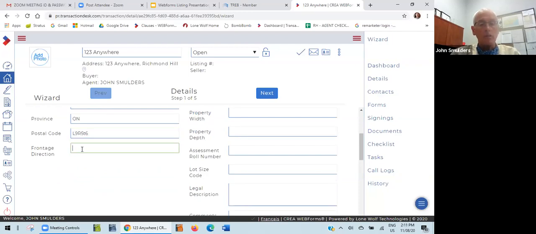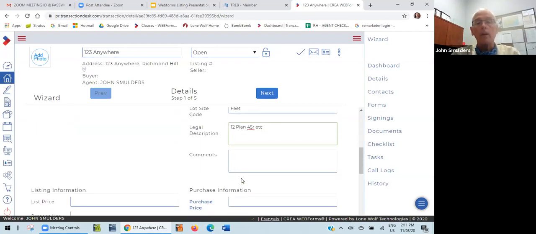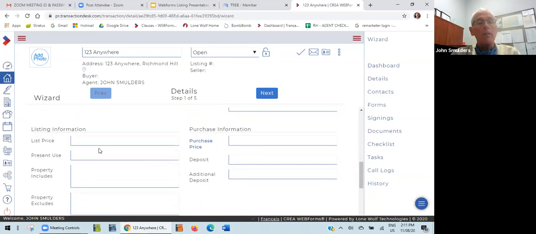You can put in the frontage direction, let's say north. You can put in the property width, 50 feet. You can put in the property depth, 100 feet. If you know the assessment roll number, you can put that in. Lot size code is feet, right? If you have the legal description, which you need, just think about what you need if you were going to be doing a listing. The legal description, 1-2, plan, 45R, etc. Okay. Any comments? And the list price.